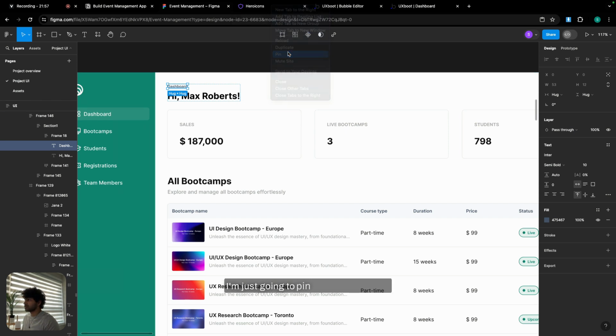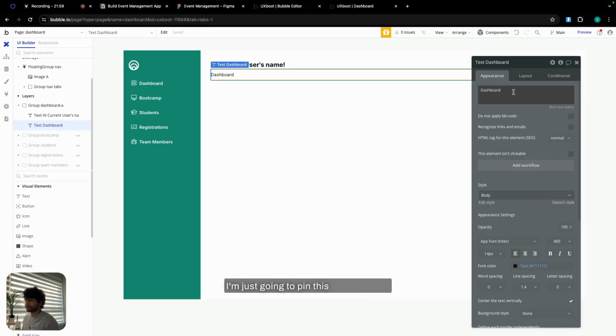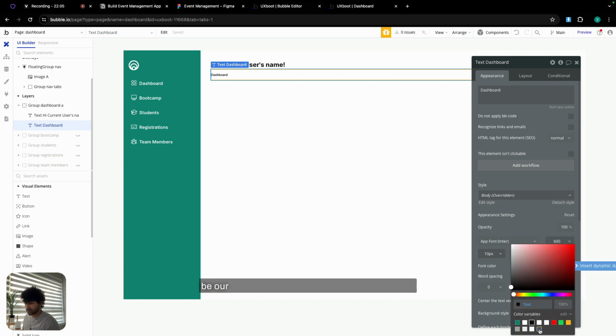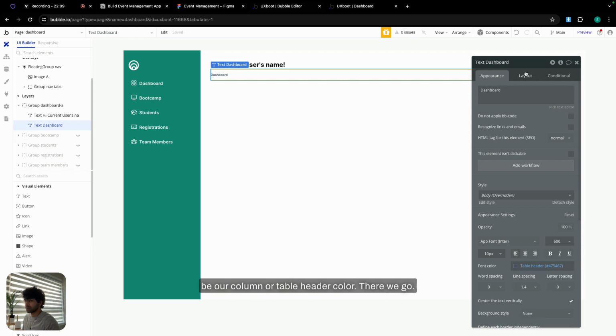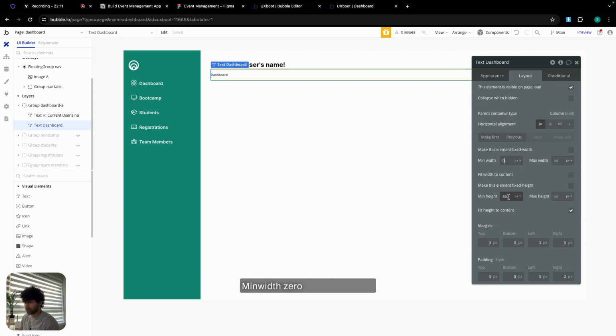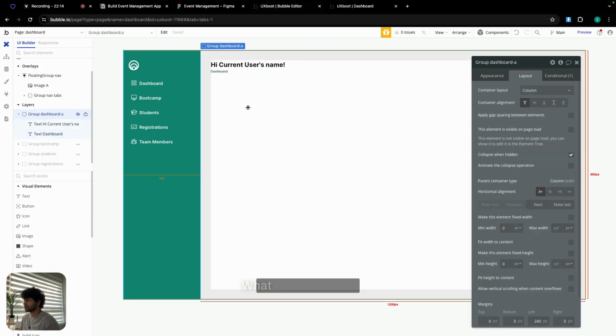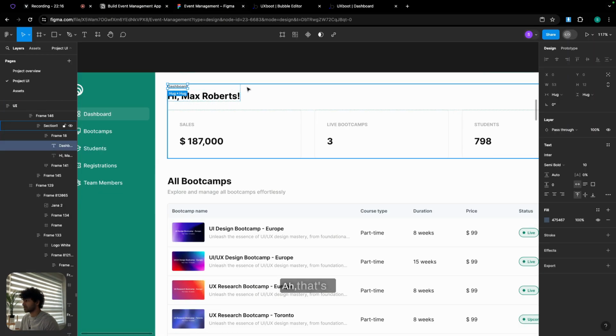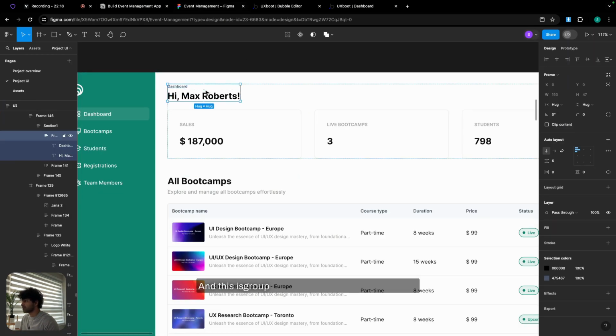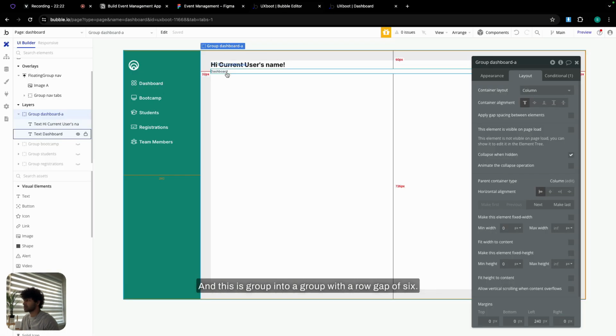I'm just going to pin this, font size of 10, semi bold. Color is going to be our column or table header color. There we go. Click on layout, min width 0, min height 0. What else do we have? That's it. And this is grouped into a group with a row gap of 6.